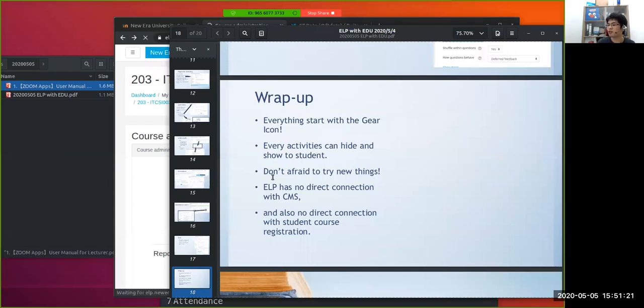The important thing is, these ELP courses do not have a direct connection with the CMS. What it means is, every end of semester, we have to key in the marks into the CMS, right? What you have done in ELP is just a platform for you to, for example, collect homework. Maybe you can do the grading inside the ELP, or you just use the ELP for collection and do the marking using your own Excel worksheet. What you do in ELP is not related to the CMS.